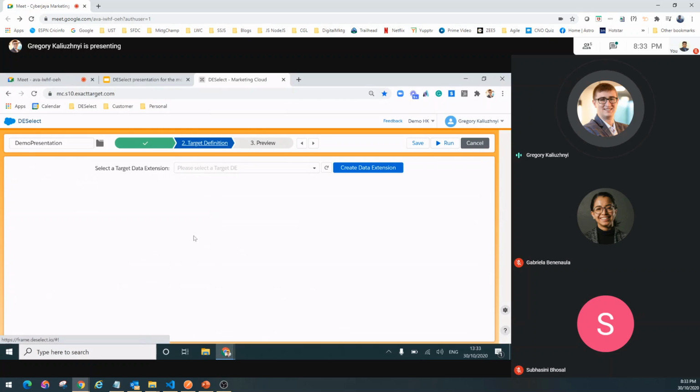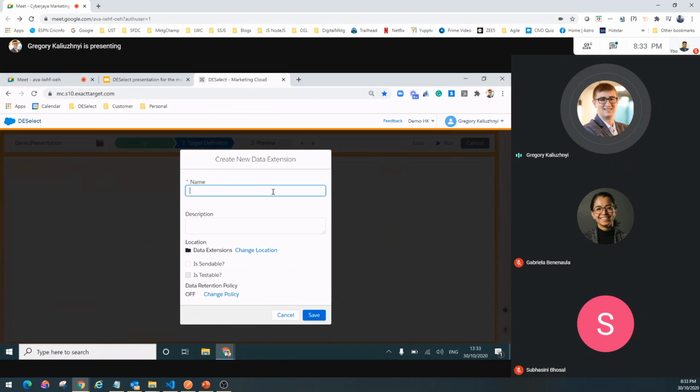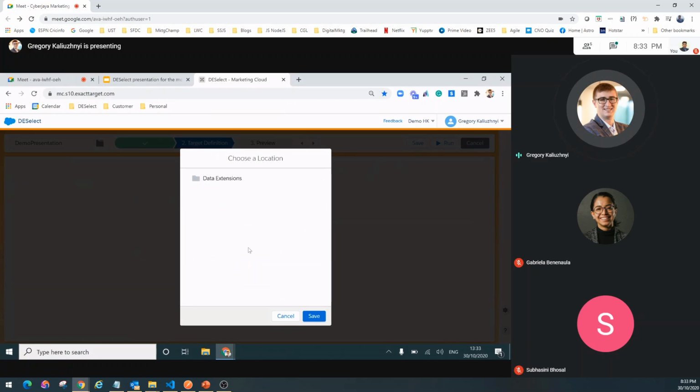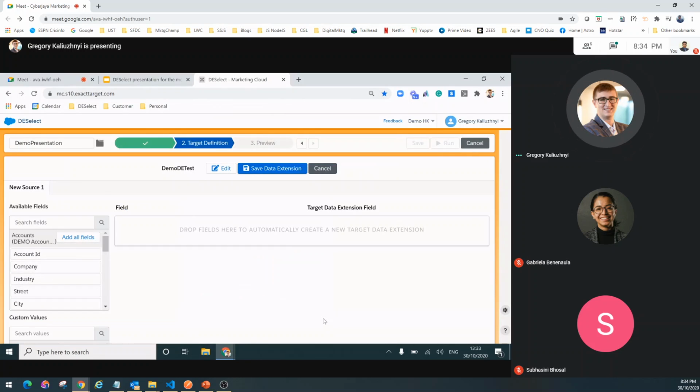And here you can use either an existing target data extension, or you can create a new one on the go. So let's create a new one right now. So we can write it demo E. And we can define that it should be sendable and testable, and we can already define the location for our data extension. That would be demo data in my case, right? So once you click save, you end up here, and you can drag and drop fields from your source data extension to the target one.